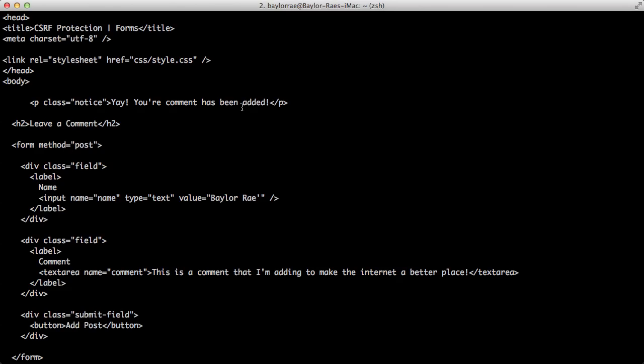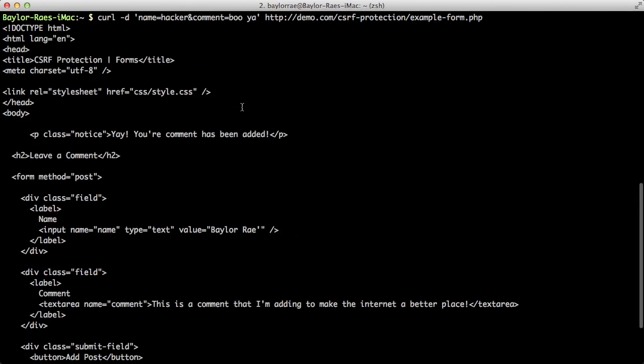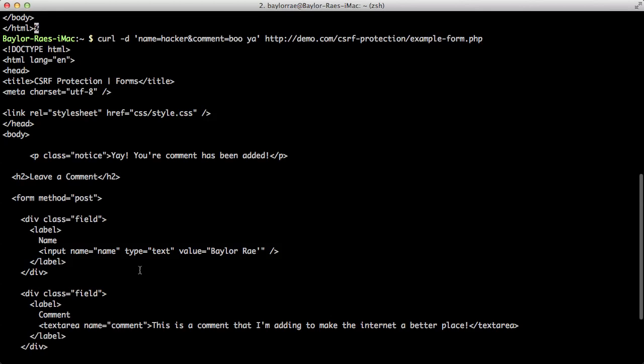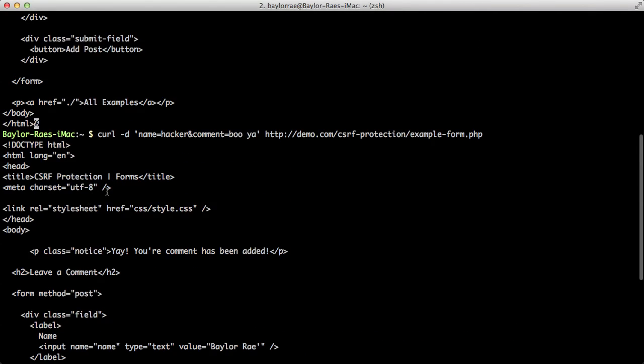Sorry for the mistakes, but as you can see, I was able to trick my web server into thinking that I had submitted this form from the website when in fact I had done it from a third-party place. So what we're going to do is figure out a way to protect this.